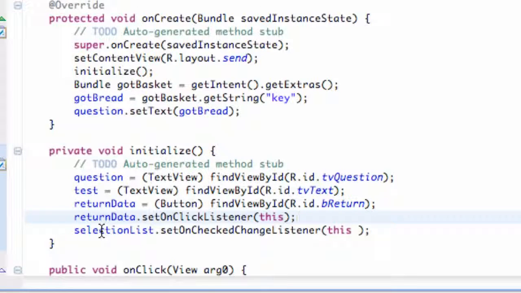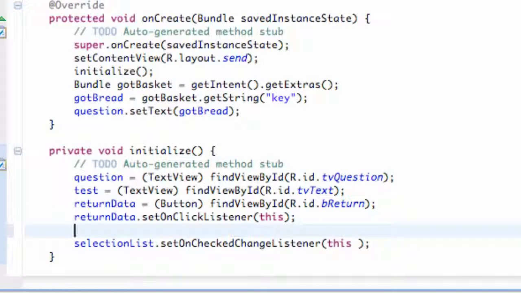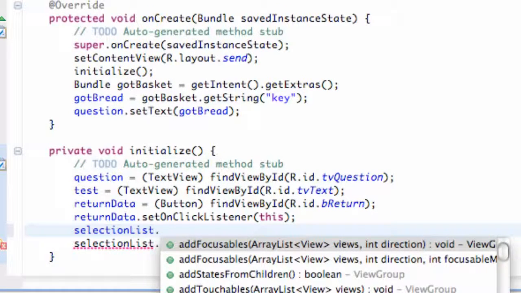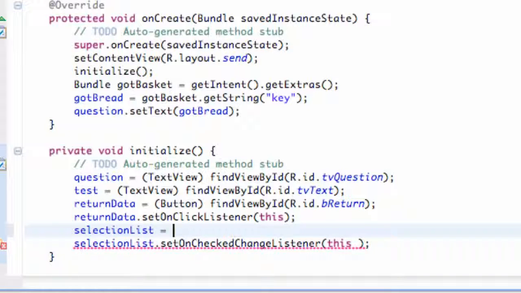I forgot to set up the radio group, basically the bridge from XML. So I'm going to set that up real quickly within the initialize method. Pretty important. Radio group, and we're going to find that by ID. If you ever get discouraged and you mess up and something's not working properly, everyone does it. Don't worry about it.